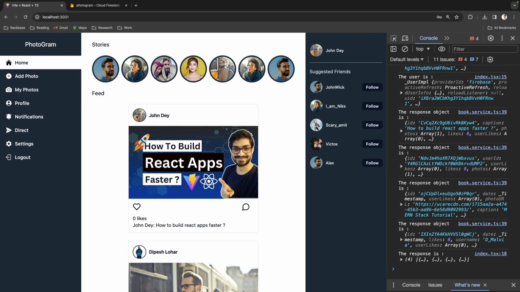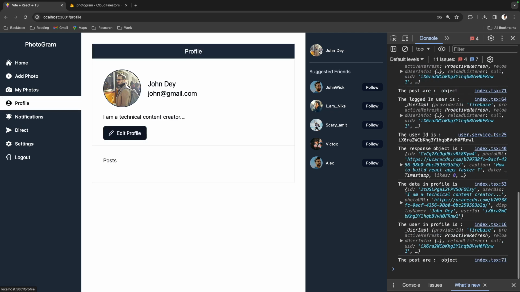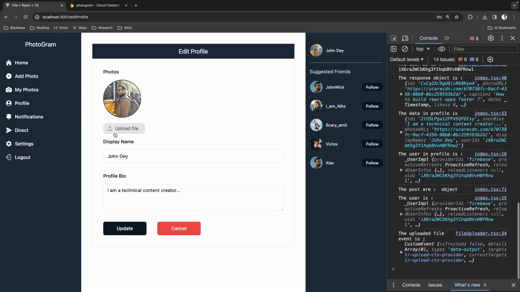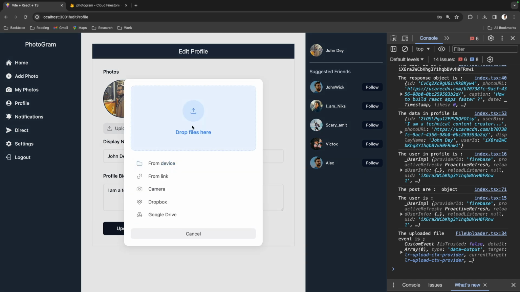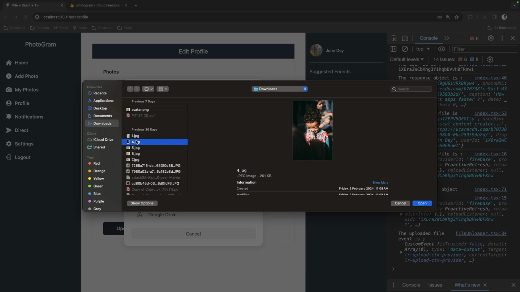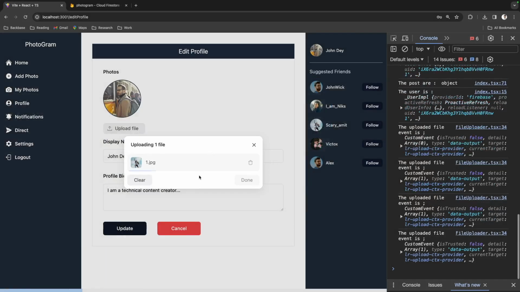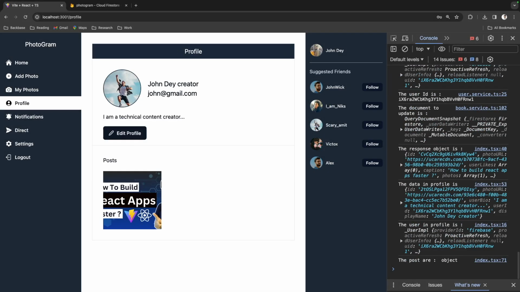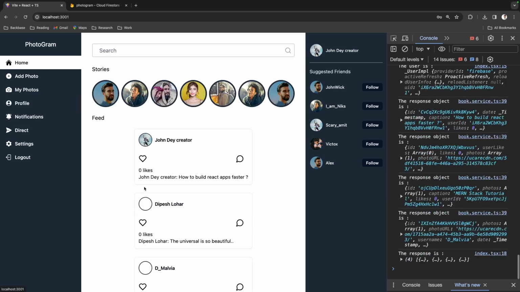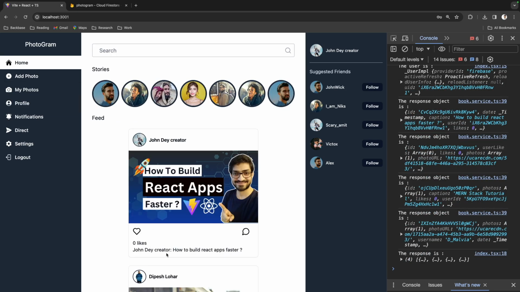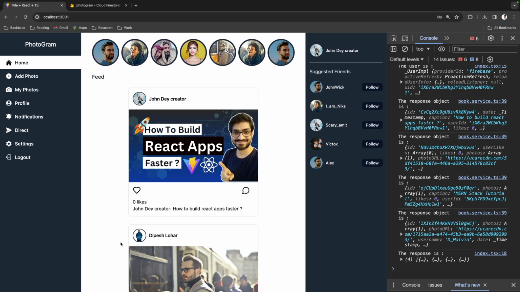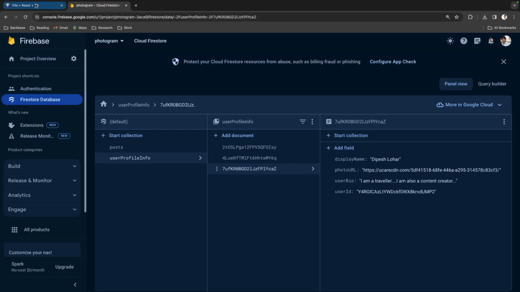Now what happens is that if you change the profile picture or the name, it will immediately reflect here. So I'm going to click here and go to the profile page. Now I will edit the profile. I will say John Day creator, and I will also change the picture to this one. I will click open, and if I click on update, you will see the picture is updated immediately. If I go to home, you will see the picture and the name are updated immediately. So this is where we have done so much synchronization in the post, in the Firebase user object, and in our user profile collection. They all three are in sync.